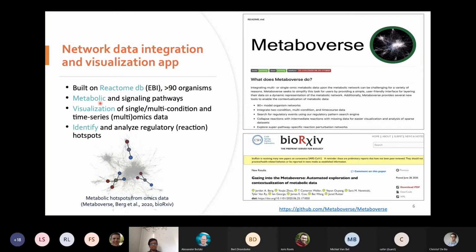The name Metaboverse is slightly a bit of a misnomer, because the lab that built this app is of course interested in metabolism, but since they are getting their pathways from Reactome, it is not per se restricted to metabolic pathways. So if you're interested in any kind of other signaling pathways, as long as it's present and curated in Reactome, you still have the possibility to use this app for those kind of analysis.